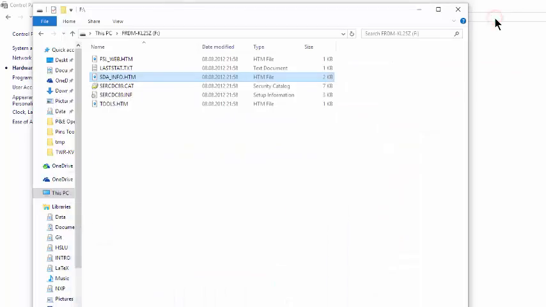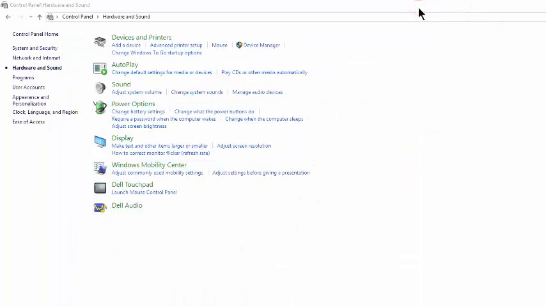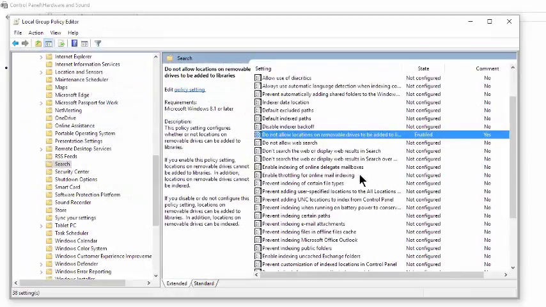So basically the magic is done with the setting in the console settings here: do not allow locations on removable drives to be added to libraries. Now with this setting on, it won't affect the bootloader and erase the debug application on my Freedom board anymore.